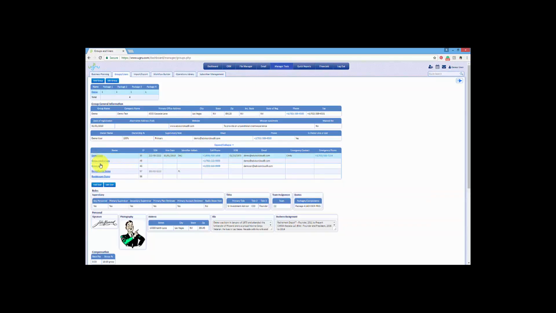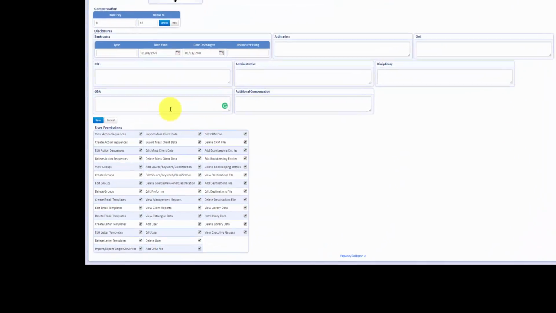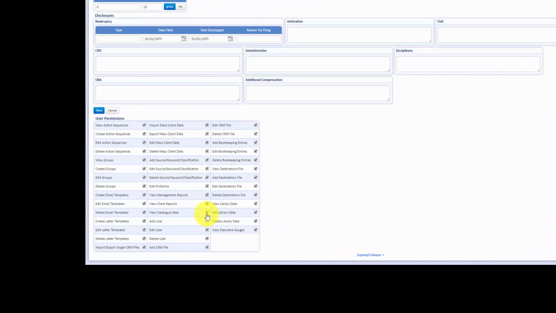At the bottom of the page on each user profile is the user permissions. Here you can uncheck or check any permission on any of your employees. It's important to keep in mind that whether we edit the group or any of the users, a blue Save button will appear that needs to be clicked if you want to retain any changes that you make.